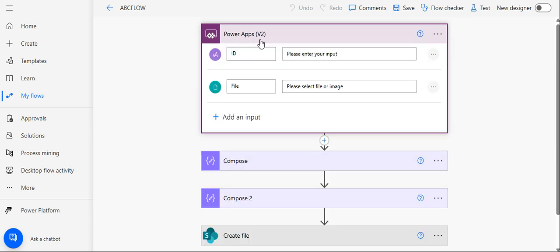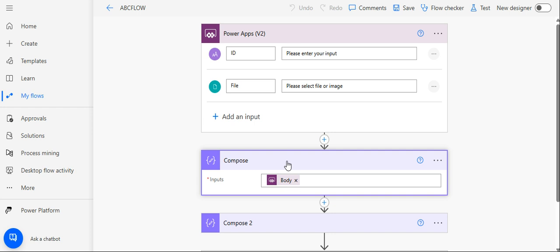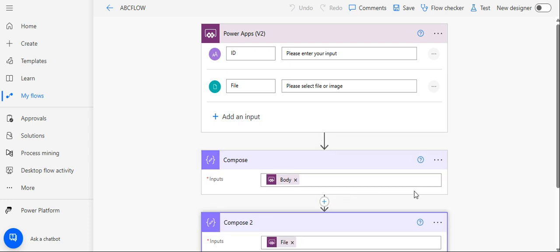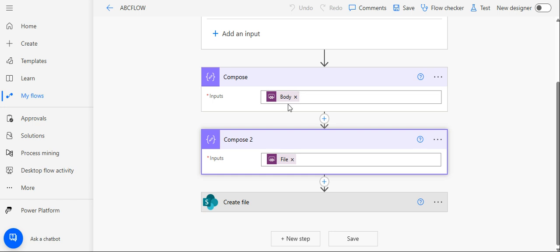I just said Power Apps V2, and the first parameter I will be sending is the ID. It's text. Then the next thing I'm sending is the file. It's a file. I just added a compose to see what is being passed by my Power App. The body is from Power Apps. Then this is the file name, also from Power Apps. You can see it from the trigger body. Then this is the file, which is the file.contentBytes, being passed through from Power Apps.